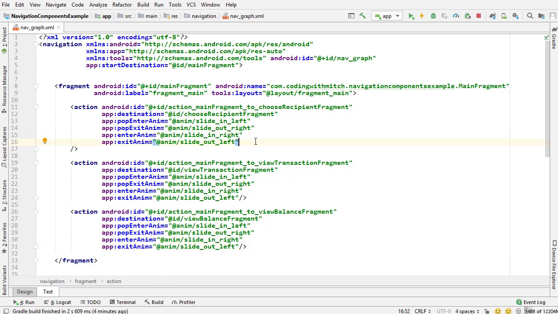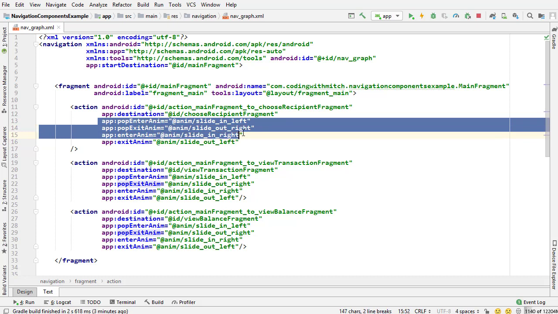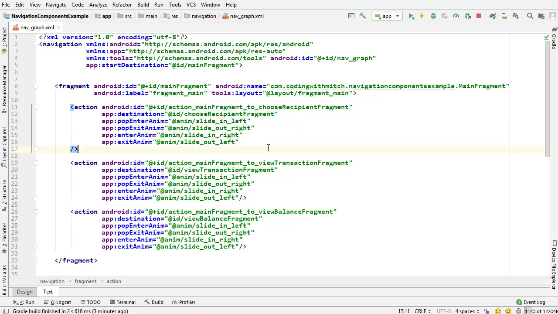So now what is the difference between the pop animations and the non-pop animations? The pop ones refer to what happens when you navigate backwards, or in other words, when you pop the backstack. For those of you who are already familiar with fragments, you know that when you navigate backwards, you call the method pop backstack to initiate that navigation. So that's all these are. Basically the ones without pop are for navigating without popping the backstack, so navigating forward. And the pop ones are for navigating backwards when you're actually popping the backstack.